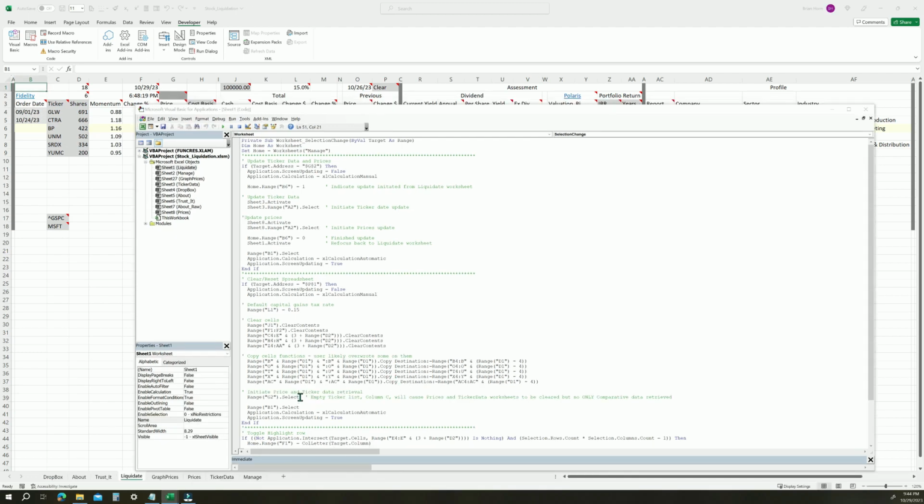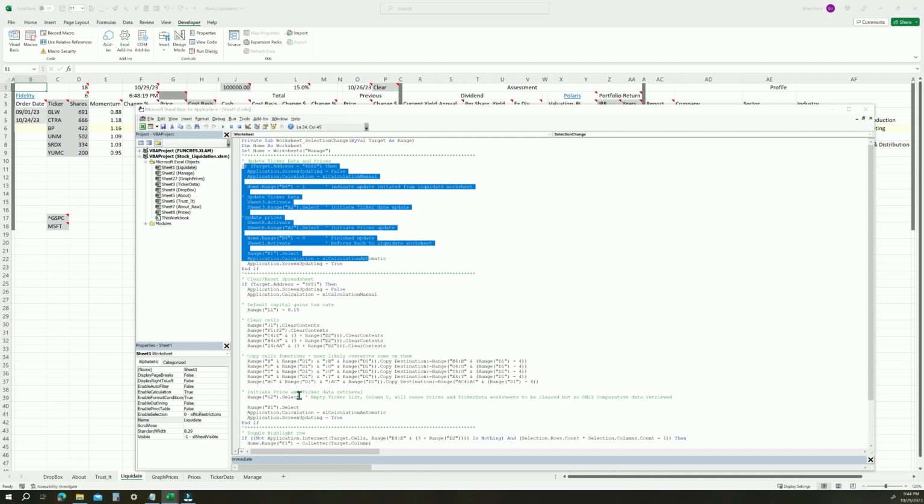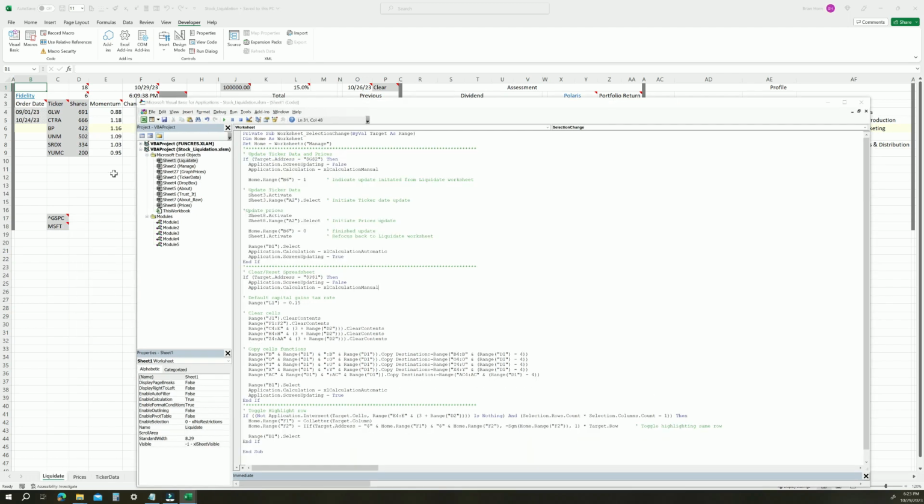Next, it initiates retrieving of price and ticker data, but because we've cleared out column C, which is the ticker list, when it executes this code up here, the VBA code that gets executed for prices and ticker data worksheets will result in only clearing out the cells and retrieving just the comparative information, namely the index and the comparative ticker. Next, E1 is selected and turns calculation back on and updates the screen.